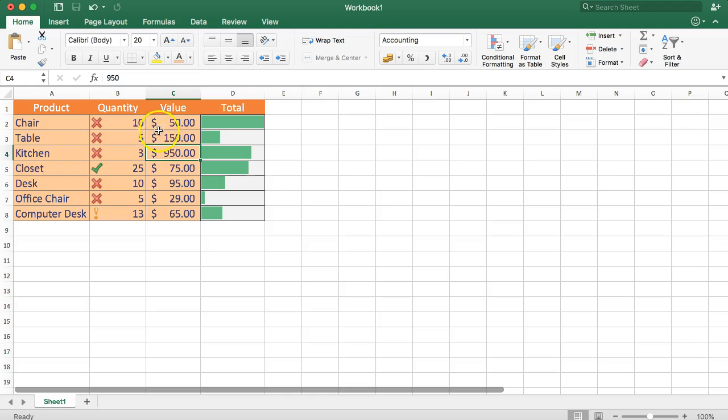Very easy. First of all, let's select all our values here. In this case, we have all these furniture items. Each furniture item has a value, so you can see the chair is worth $50, a table $150, etc. So we want to give these a specific color. Step 1, select all of these that you want to give a conditional formatting for.